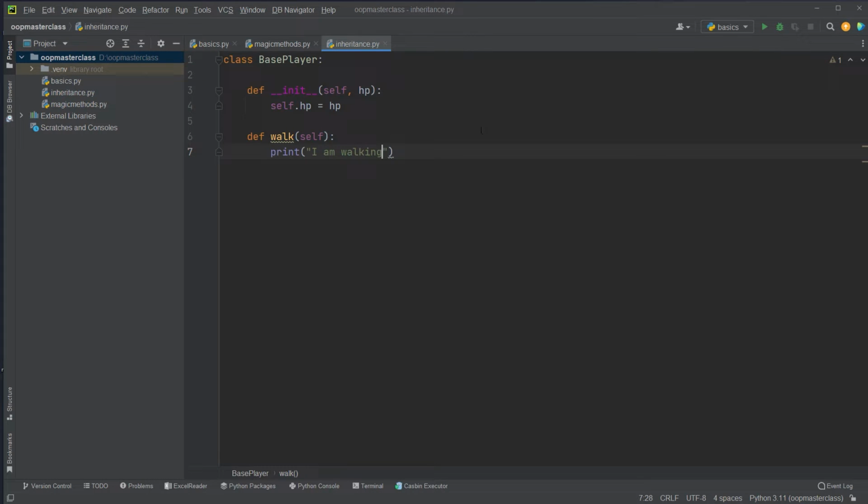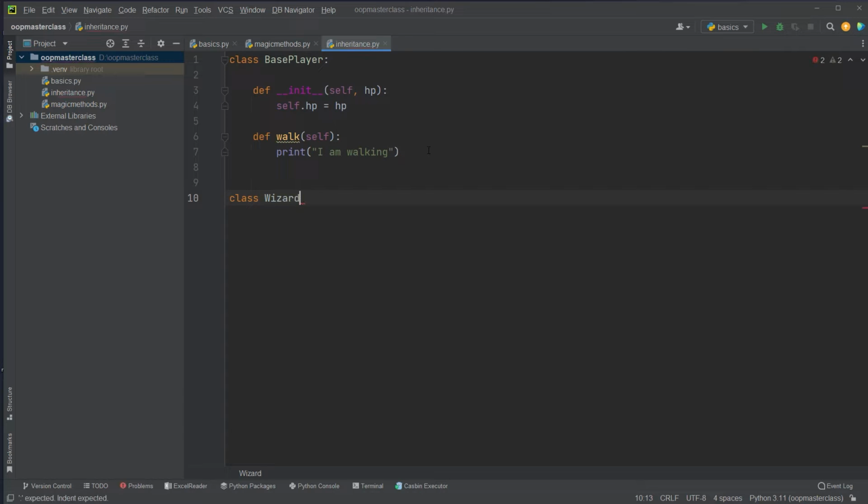So this is now our base player, and we want to create multiple other classes, child classes, based on that base player as base class. So how do we do this? So first we will create an archer, or let's first create a wizard, so a different class, and now we want to inherit from that base player.